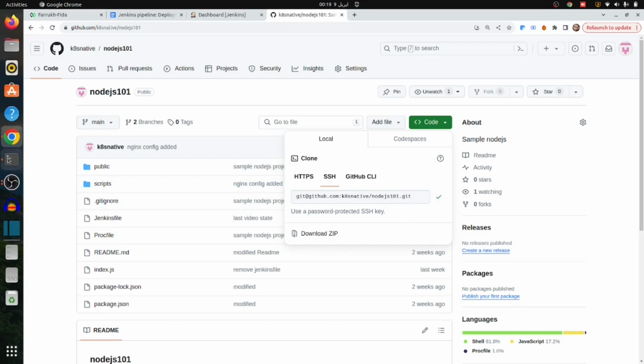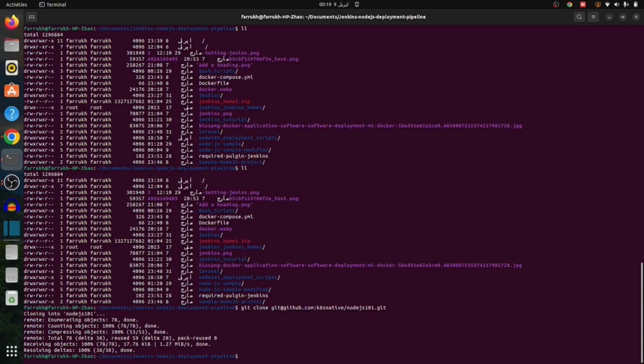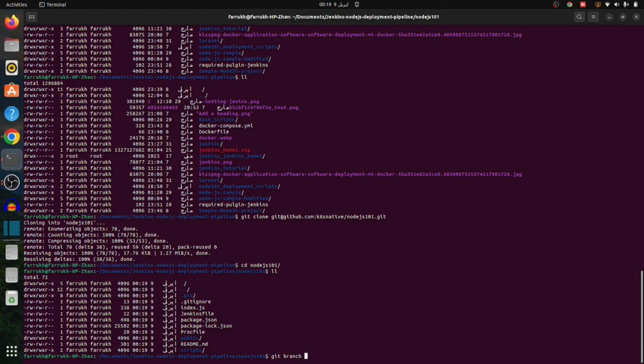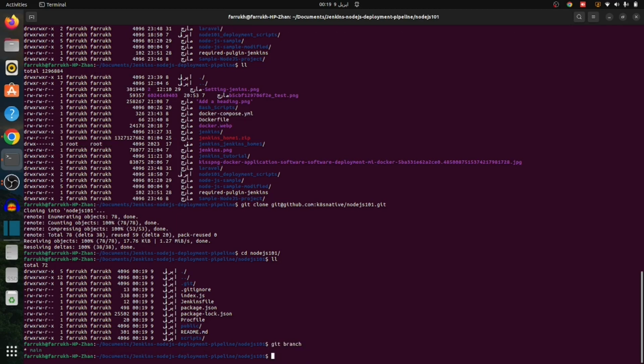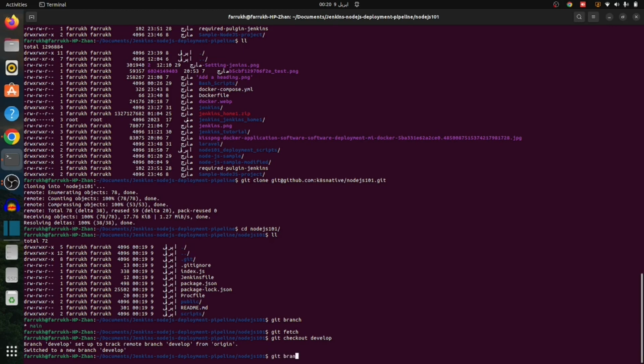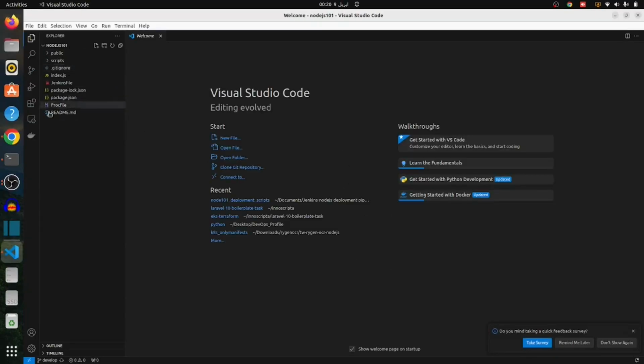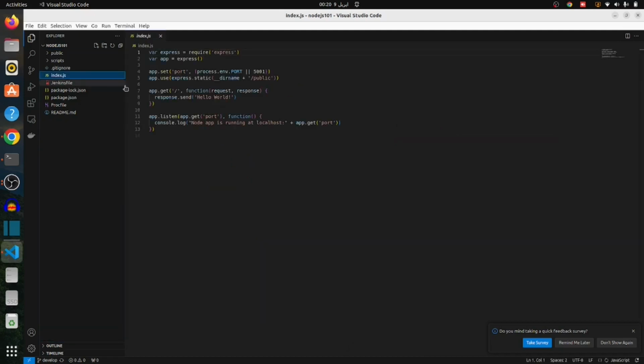I have copied it. Let's come over here. Let me clone it. So it's cloned. Let's go inside it. So we have to go to the develop branch to make the pipeline work. So let's check out to that. So here the full code of the repo comes up.